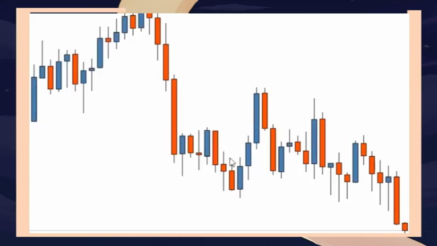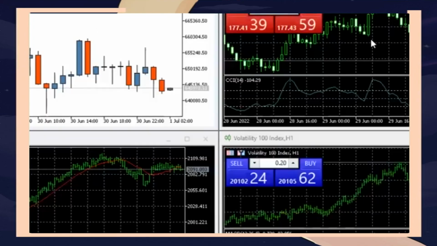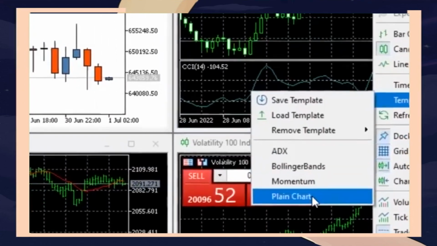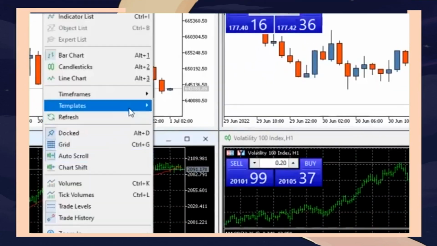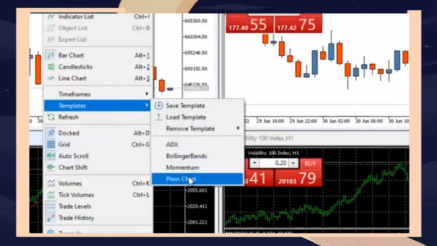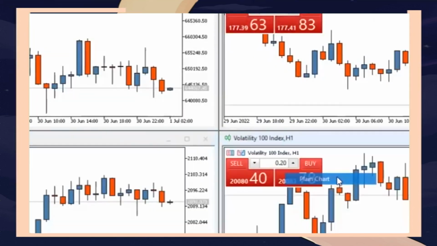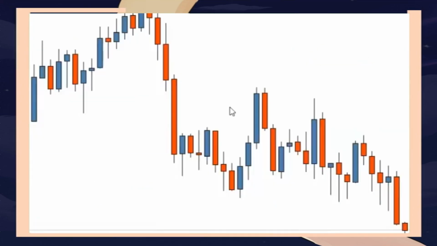Now that I have saved that, I'm just going to minimize this, and then come to this other chart window and right-click on it. I'm going to click on templates and I'm going to click on plain chart. I'll do the same thing here. Template, plain chart. I'm going to also do the same thing here. Template, plain chart. Now you see how easy that was. It's going to save the stress of going to edit every window step by step again.